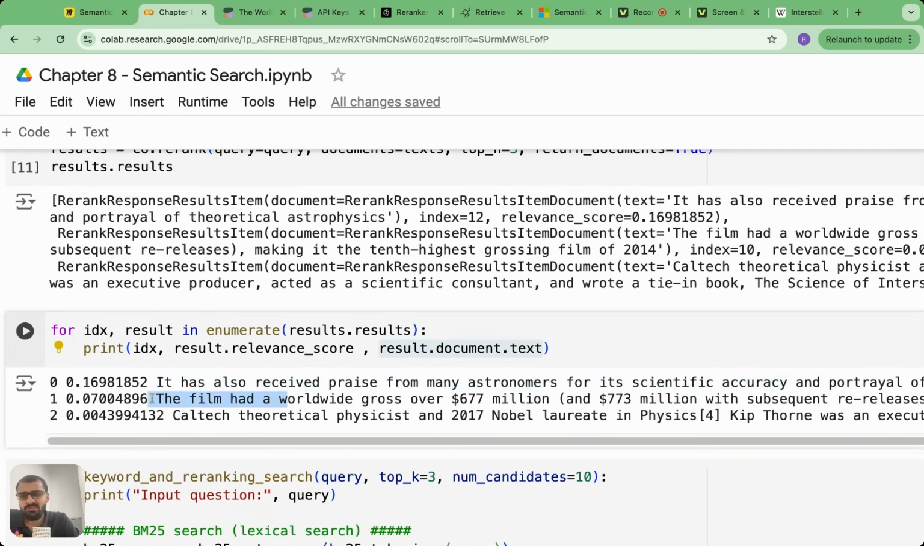The other two sentences are slightly relevant, but the relevance score of the second is almost more than 50% lower than the first, and the relevance score of the third is extremely low. It is 100 times lower than the first, so we should not even consider this third document.